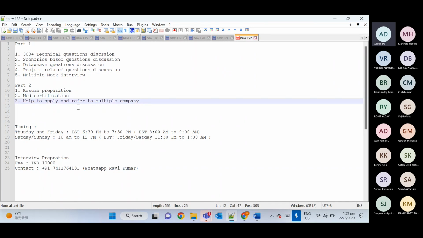And then we'll help you to apply and refer to multiple companies. On this part we'll have one session. I will tell you how to update all your profiles so you will get more calls, and what all details you need to put. Your Naukri profile, LinkedIn profile and other profiles. Many people are looking for outside opportunities also. In that case, LinkedIn will be a good option to apply outside of India. But if you are looking within India only, then Naukri.com will be the best option.